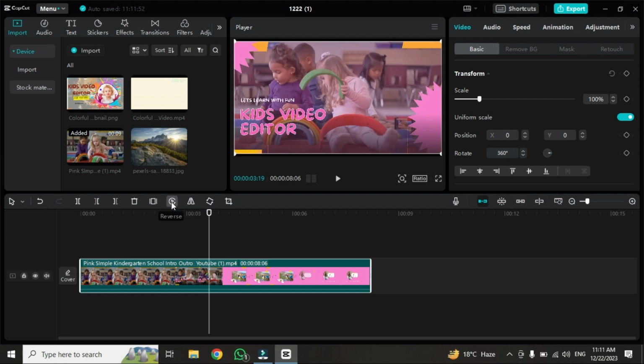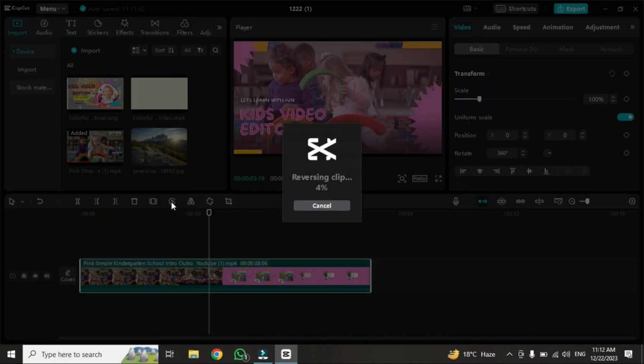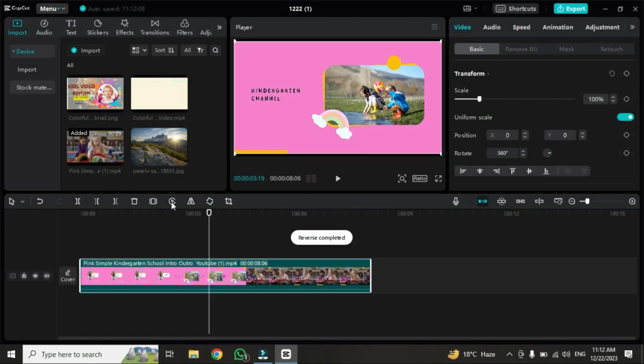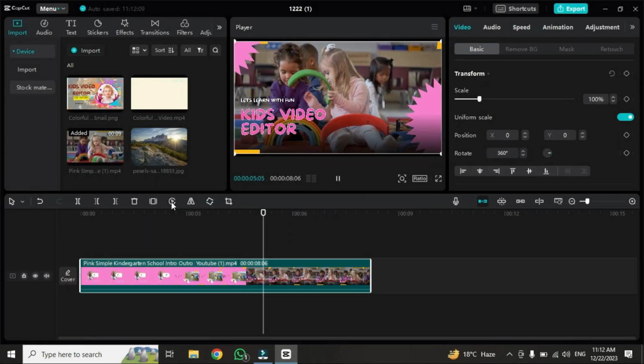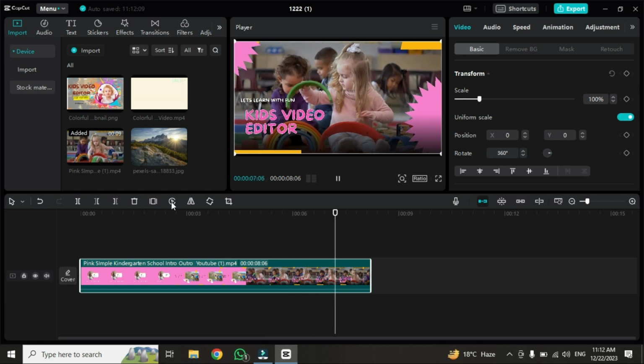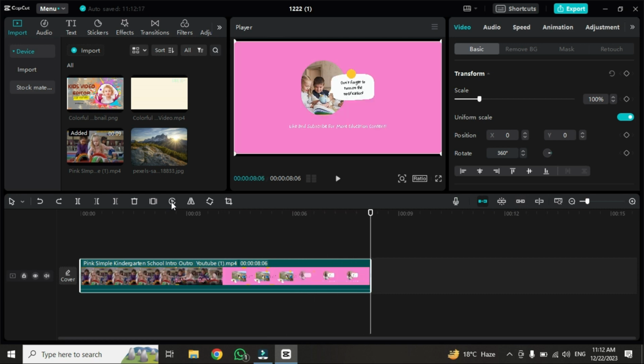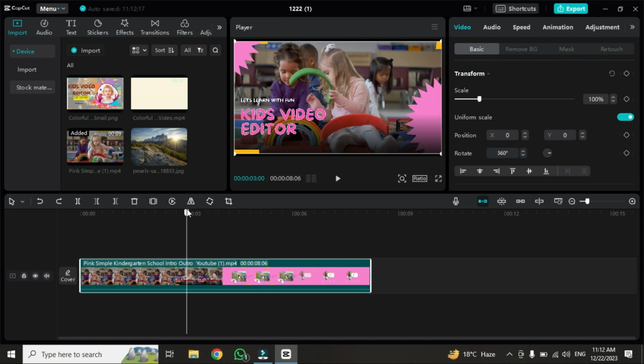Okay. After that, we have reverse. If you want to reverse the video, you can also do that. You have a direct option here. You just have to click on reverse and it will reverse your whole video or whole clip. So it's up to you. It's loading. It will load, depending on your internet speed. As you can see, it's reversed. So I'm going to press Control Z. Now it's again in normal mode.